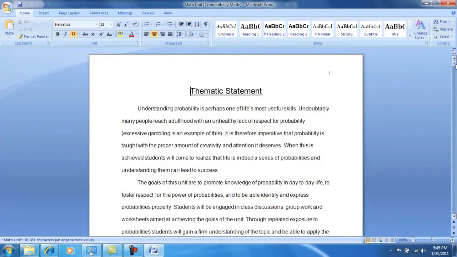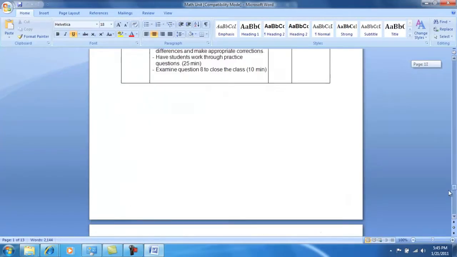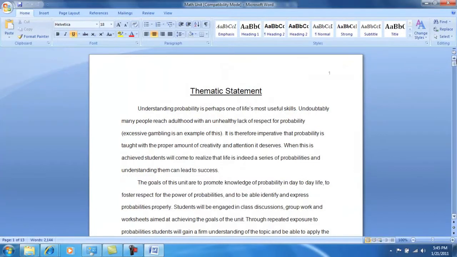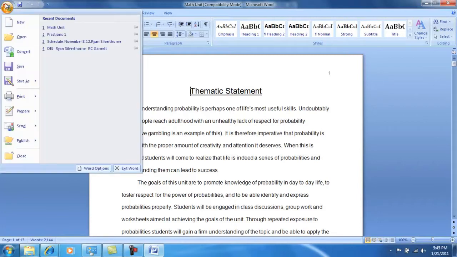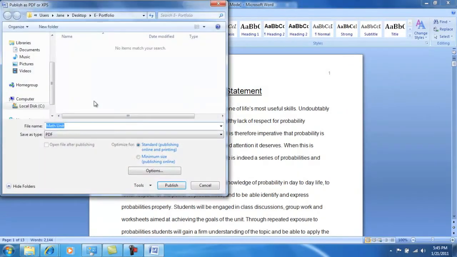Okay, so here's my math unit, and I've made all the adjustments to that unit that I wanted to make, and I've saved it in Word. And now what I want to do is publish it to a PDF file. So quite simple, just go to Save As, PDF or XPS, and publish a copy of the document as a PDF. So there you go, save type as PDF.